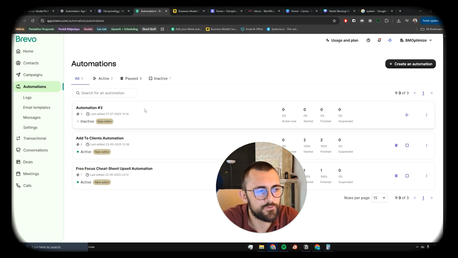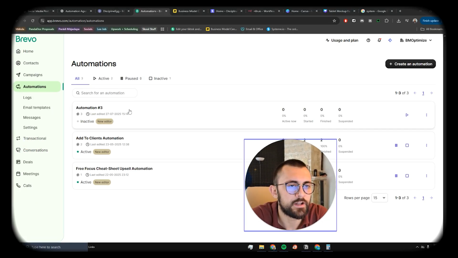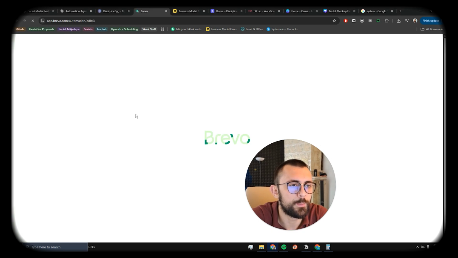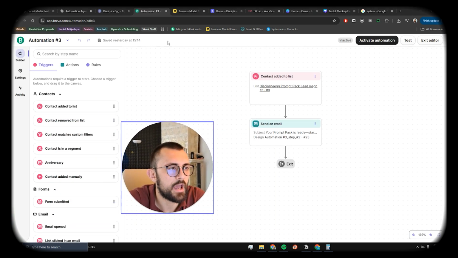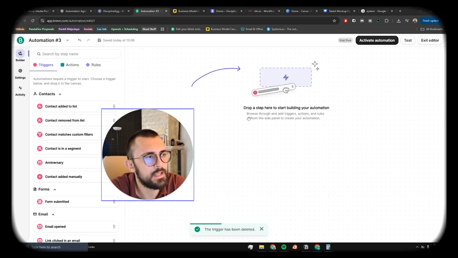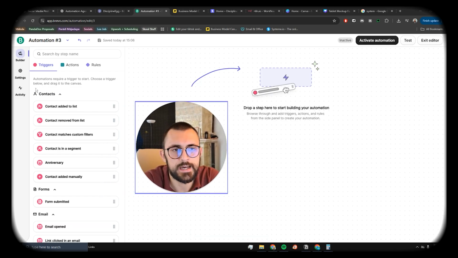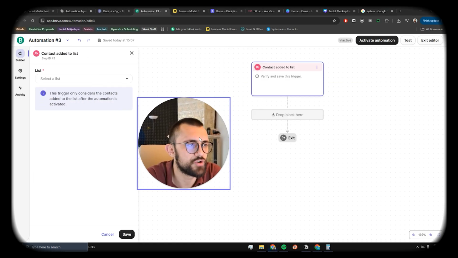We need to first deliver our lead magnet and then also send follow-up emails for upsell. So here we have an automation. You just create a new one and this is what you get. I'm going to delete this and start from scratch. We're in the automation editor. On the left-hand side, we have this list and it's really simple. The first one, contact added to list. We're going to drag that in.